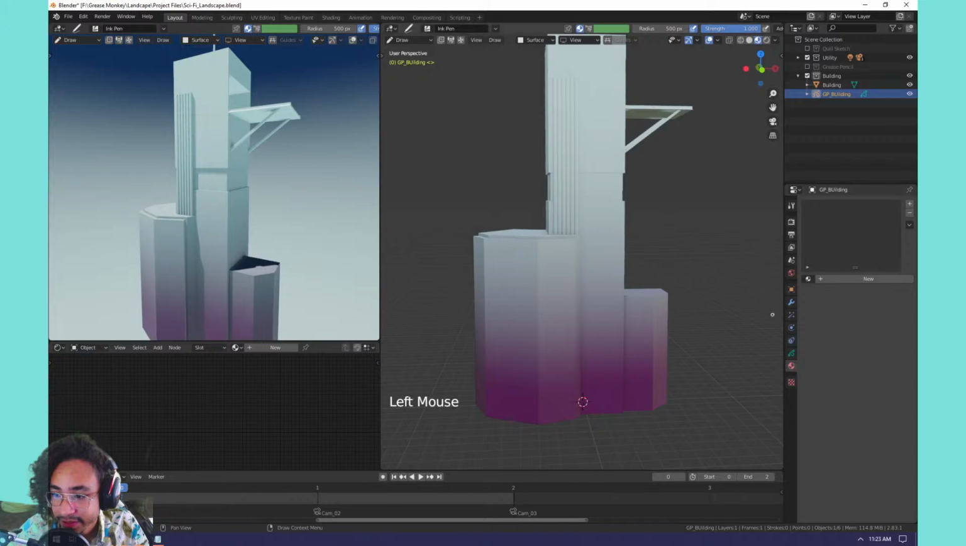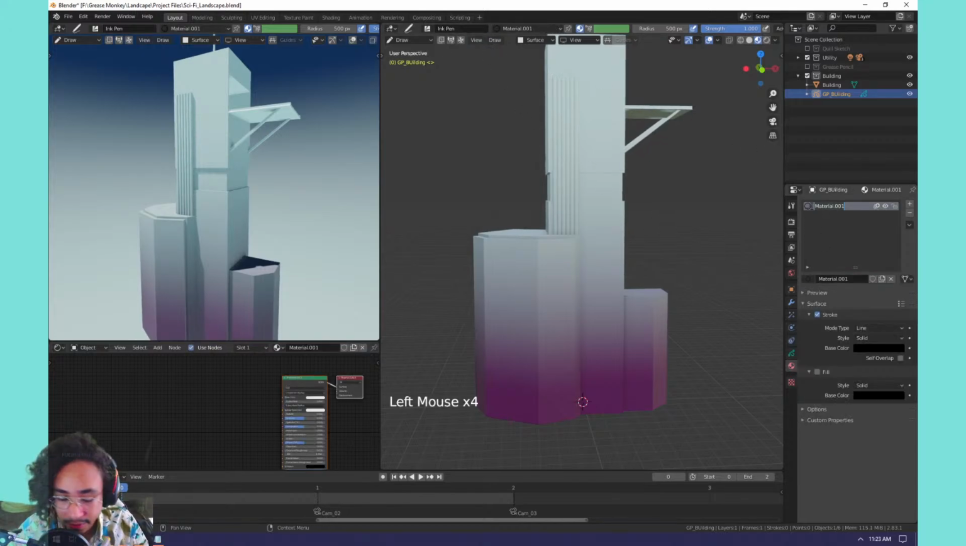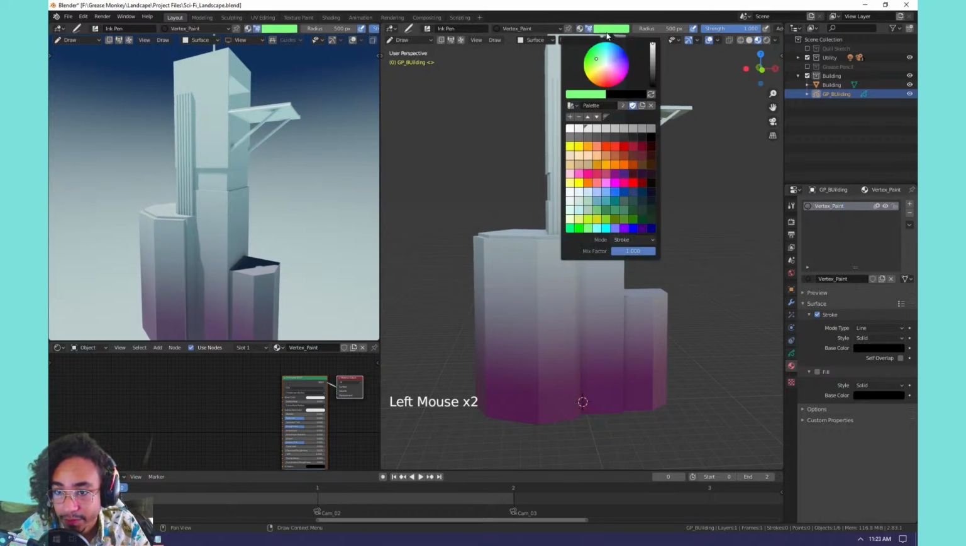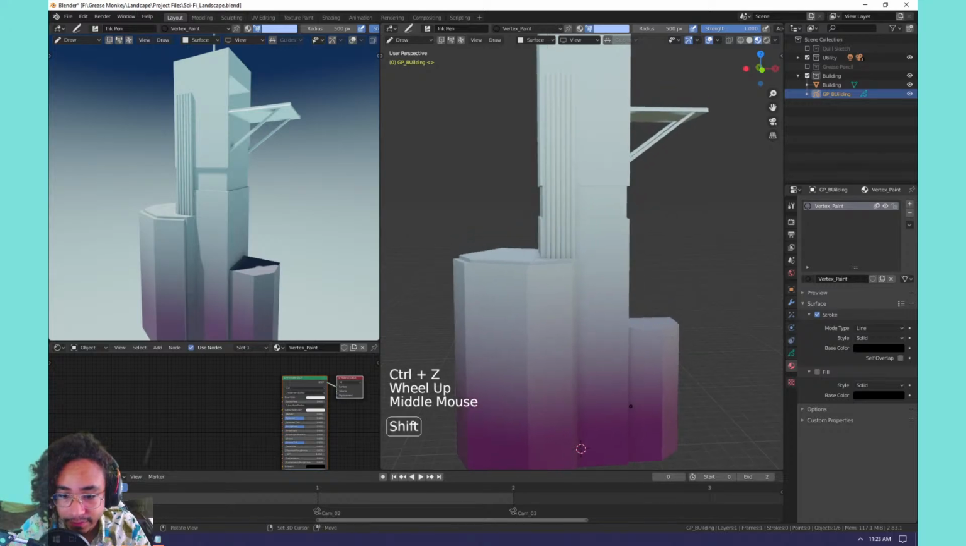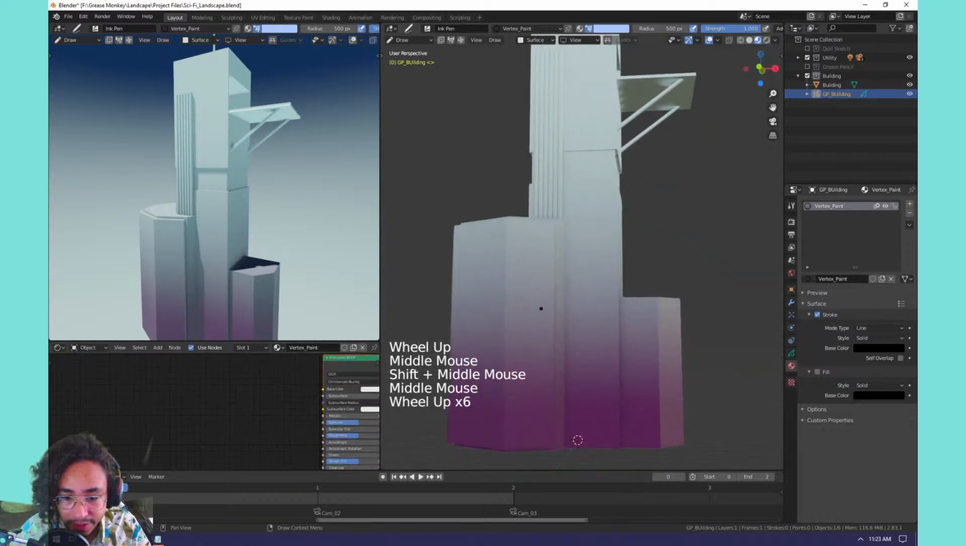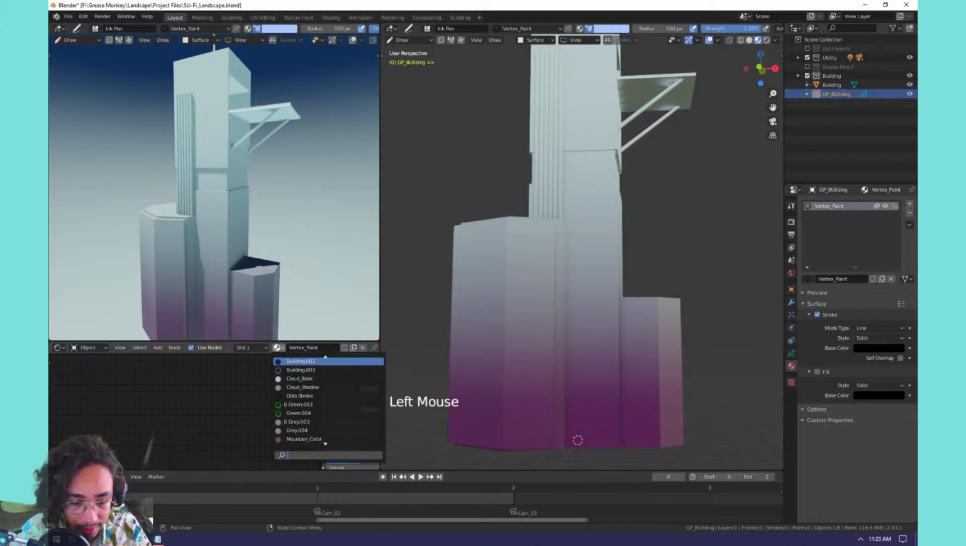We'll do a test. And you know what? We'll go crazy today. We will make a new grease pencil. We'll call it Vertex Paint. And then we will pick the colors. So yeah, this is where I start thinking like, should I? Oh man, there are just too many objects.